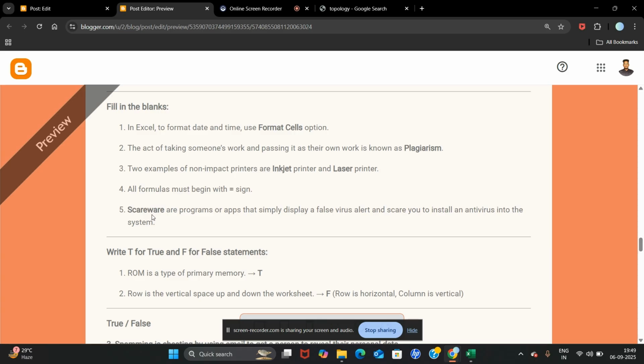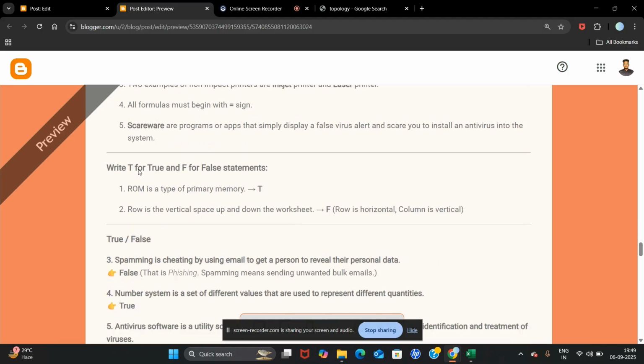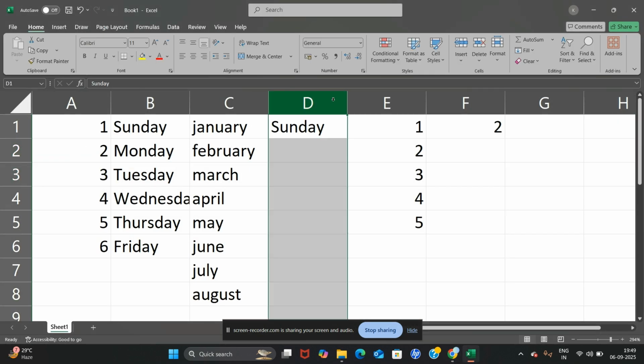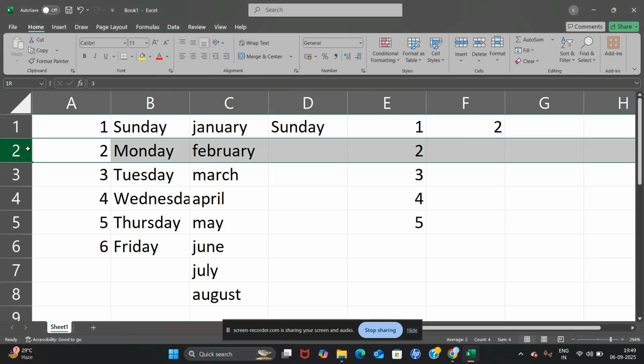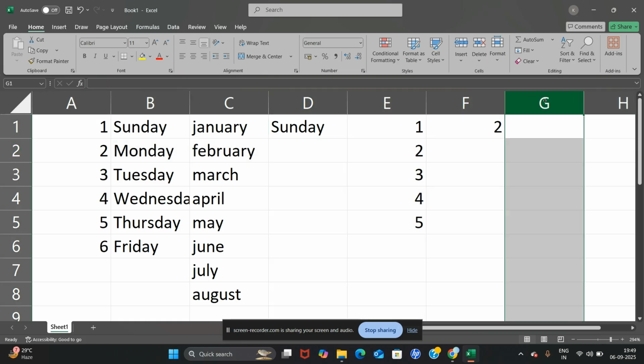Next. Scareware is a program that simply displays false alerts. Yes. Then write T for true, F for false. ROM is a type of primary memory. Yes, ROM is a primary memory. Correct. Row is a vertical space going down the worksheet. False. Row is horizontal, not vertical. These are the rows. Vertical is a column. The row is denoted by numbers 1, 2, 3, 4, and so on. And a column is denoted by what? Alphabets.